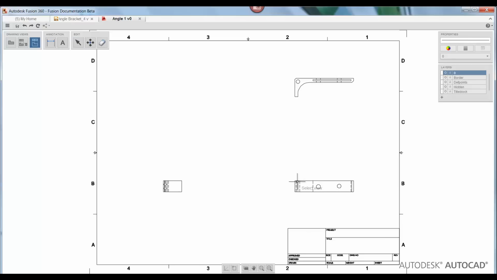In addition to a set of views, you can also add individual projected views. These views can be scaled, adjusted, and moved independently.